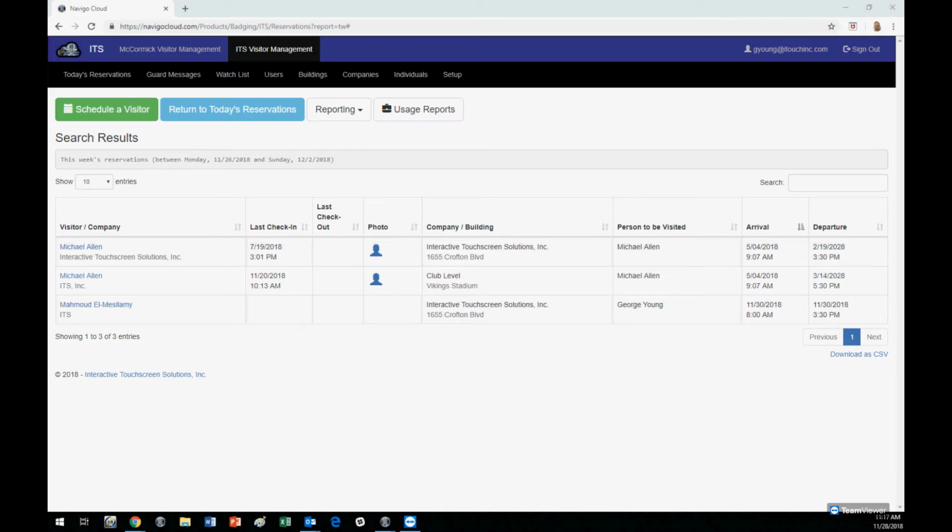Hi, this is George Young with Interactive Touchscreen Solutions, and in this demo, we are going to look at two main components of our software that together will help provide a complete solution for your current requirements. These two solution components are wayfinding and visitor management.